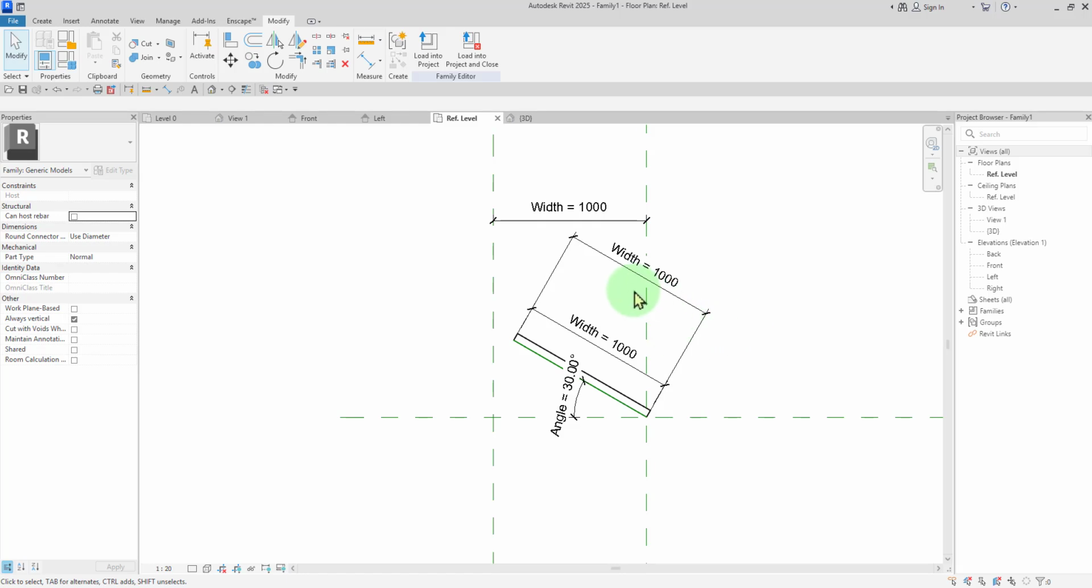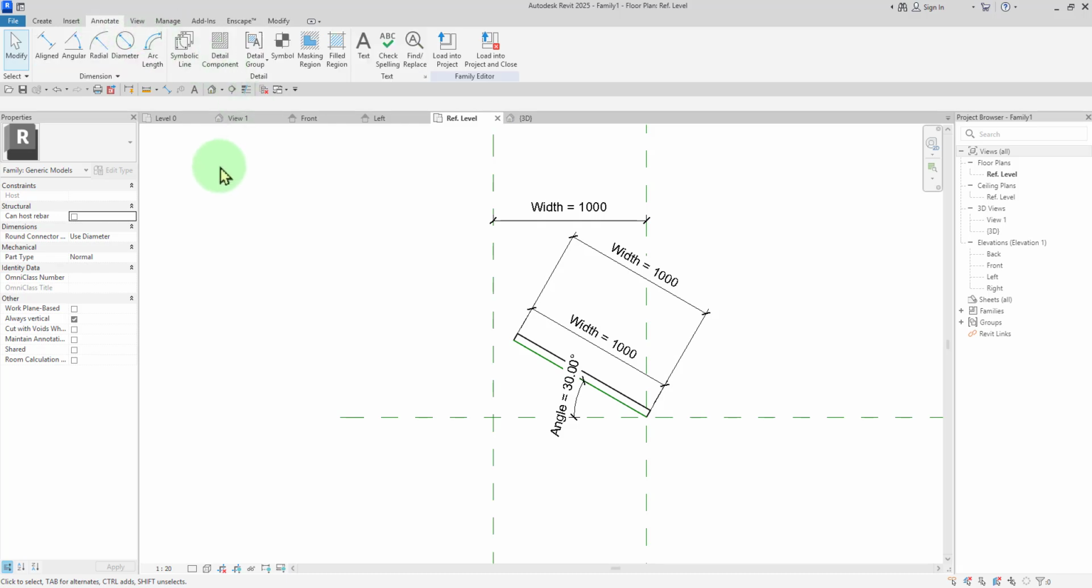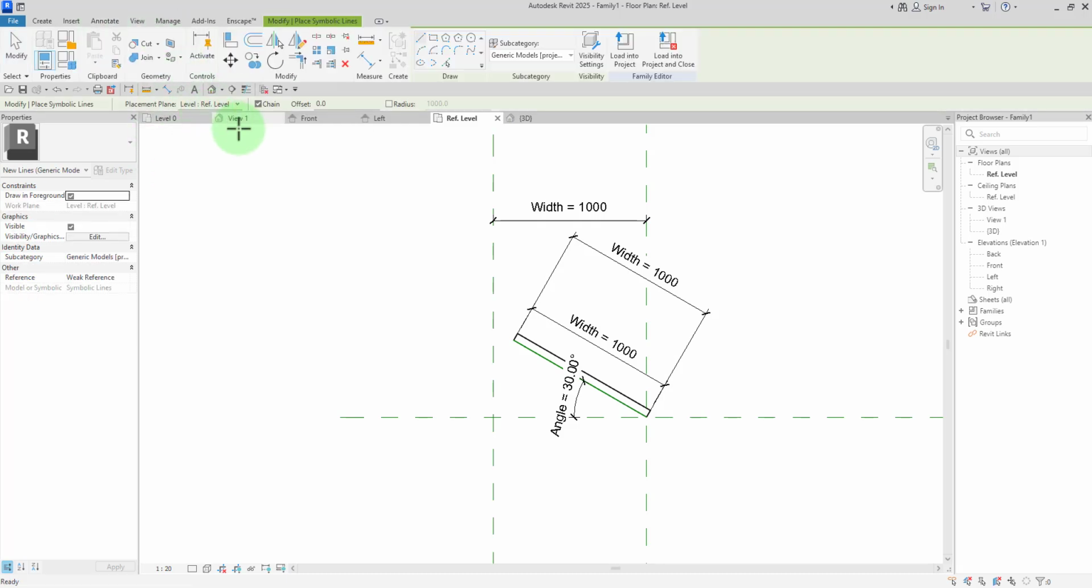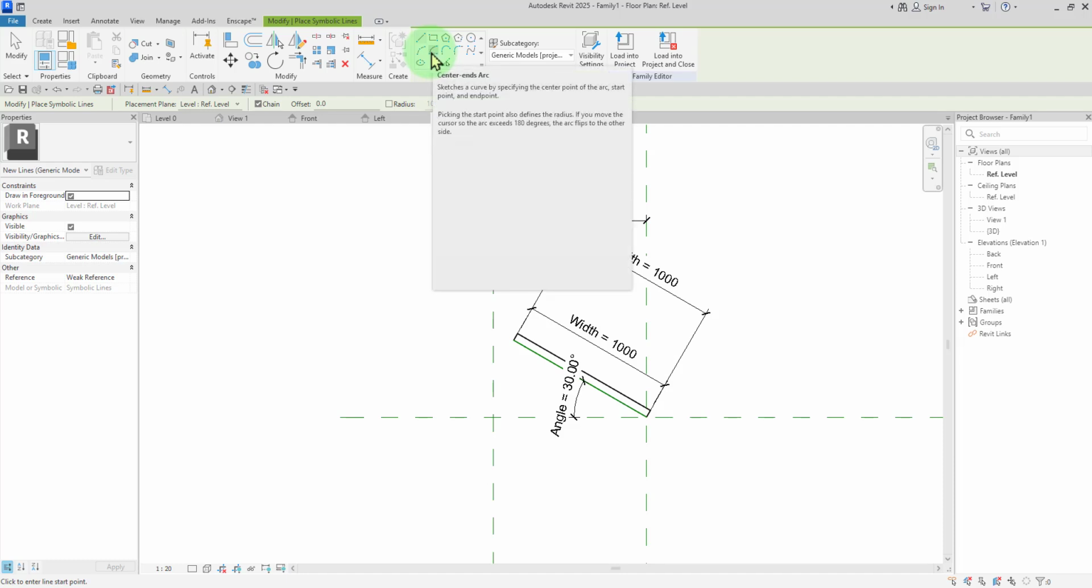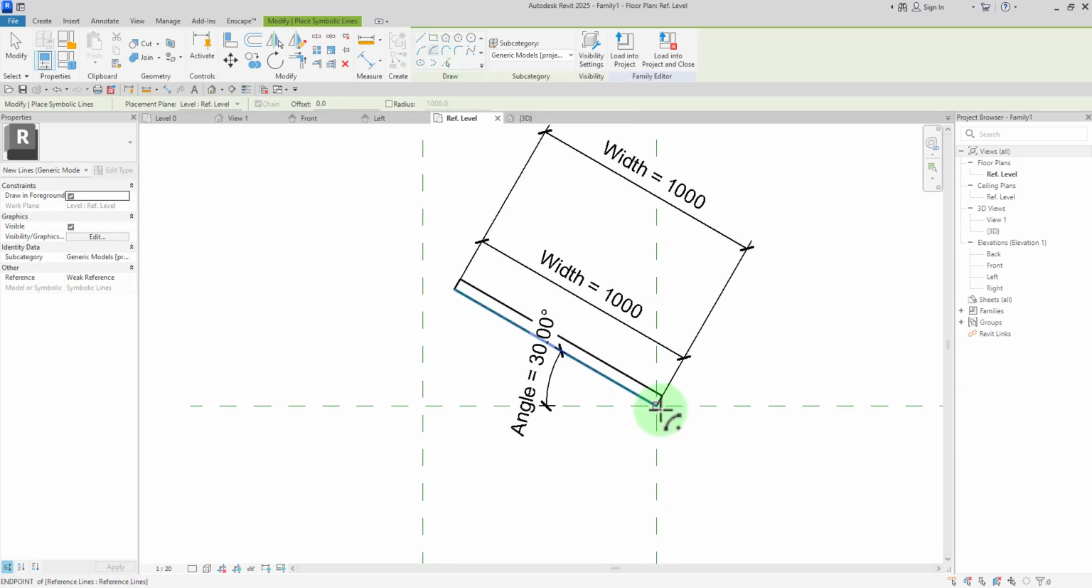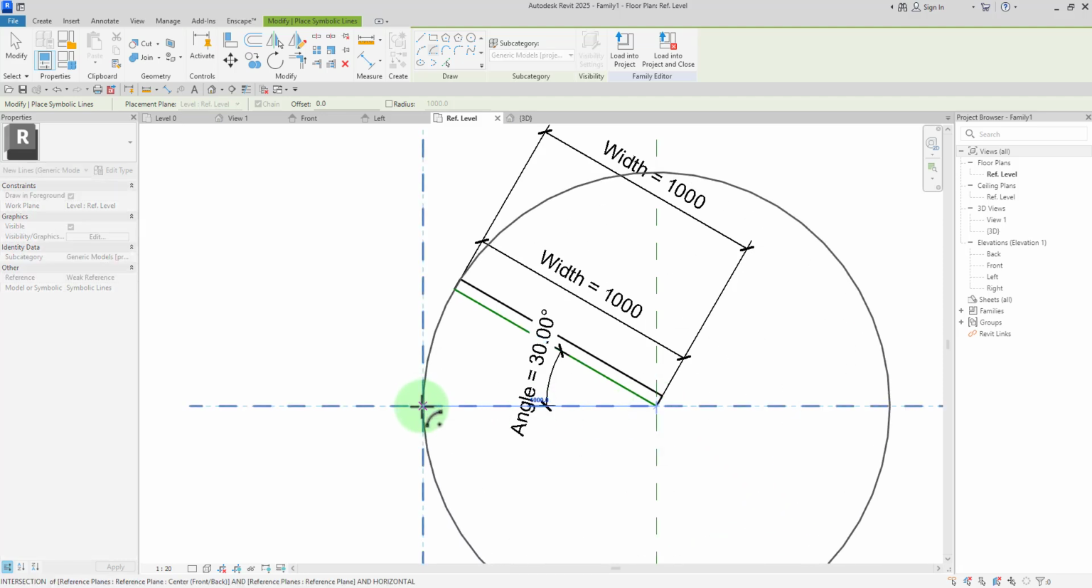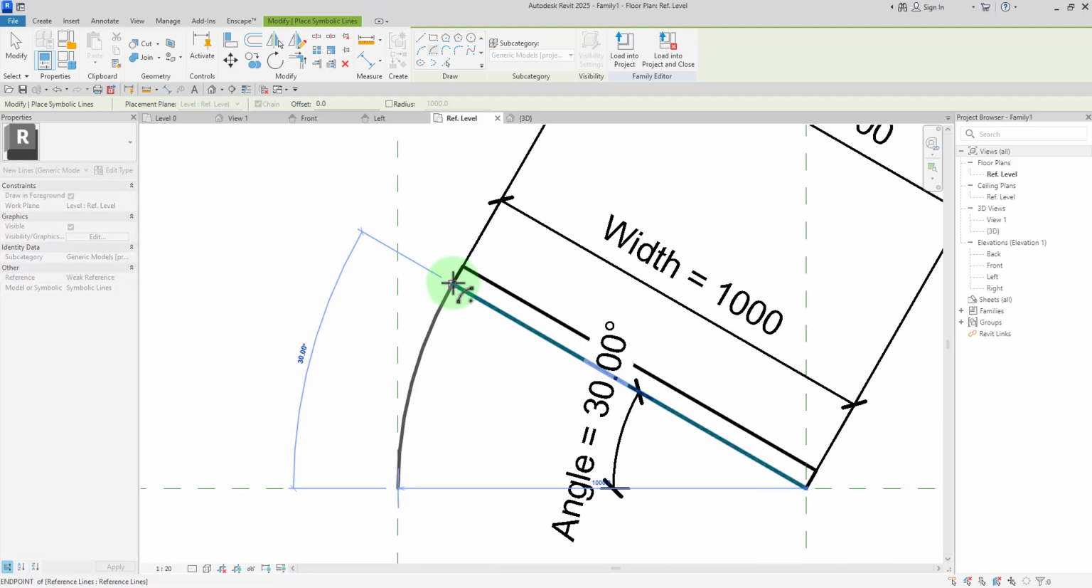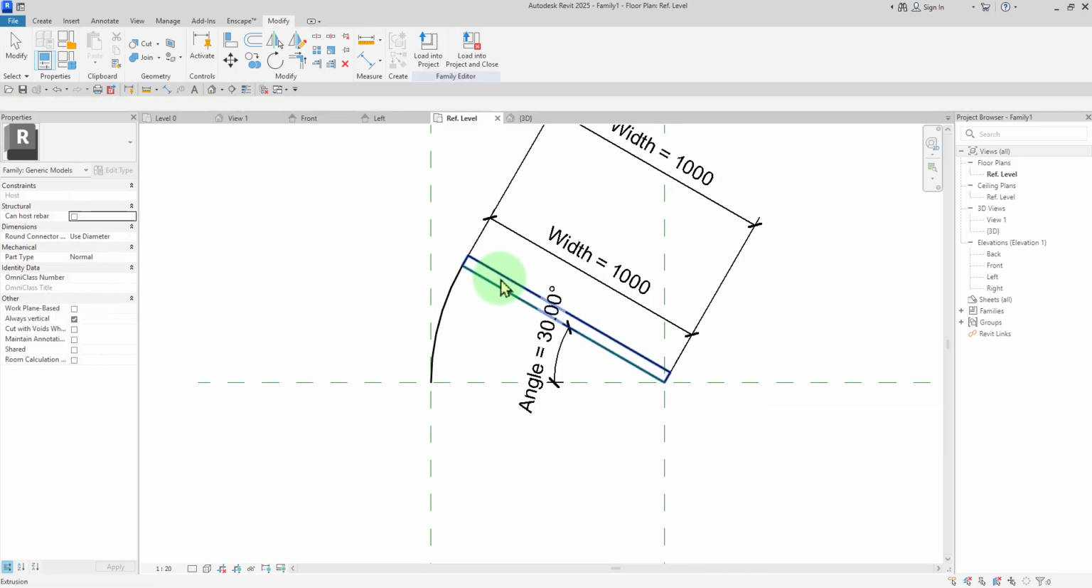Now what we need to do is I'm going to create a symbol for my door. It needs to have this line that's looking like an angle in there. So what we can do is head straight into the Annotate tab and click on symbolic line, and I'm going to use this tool right here, the center ends arc. So I'm going to click on that. I'm going to start from somewhere around here, get straight to the other reference line, and then fold that to this side. So this is perfect.